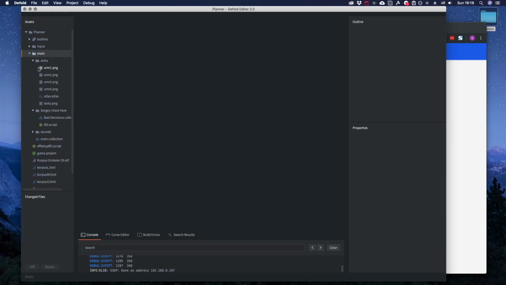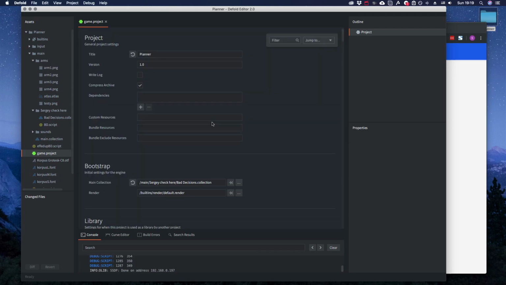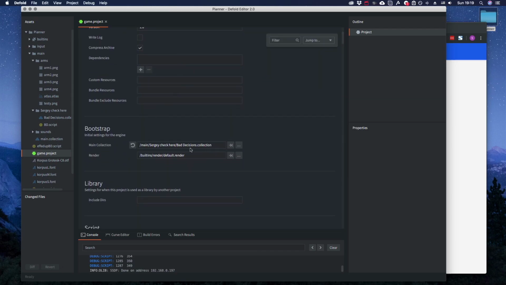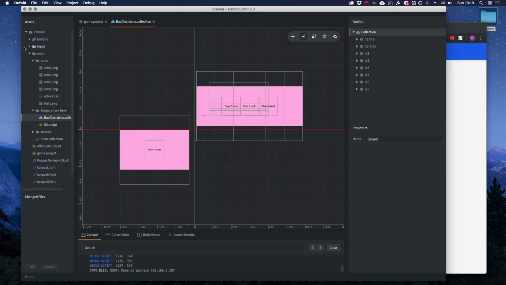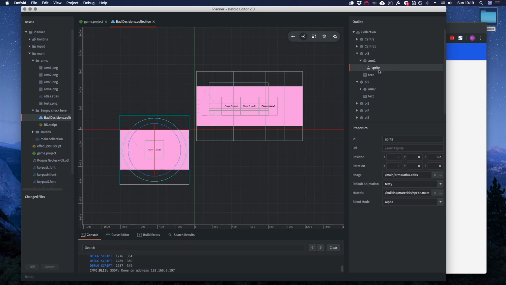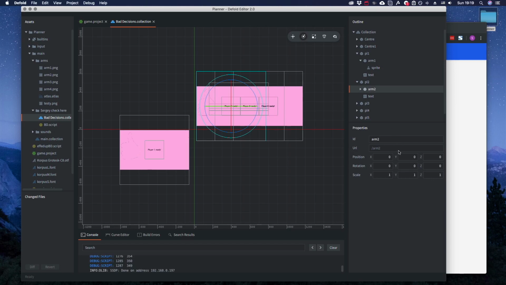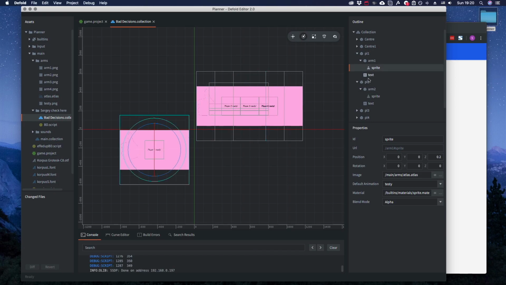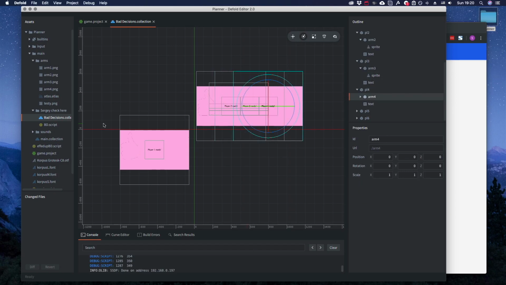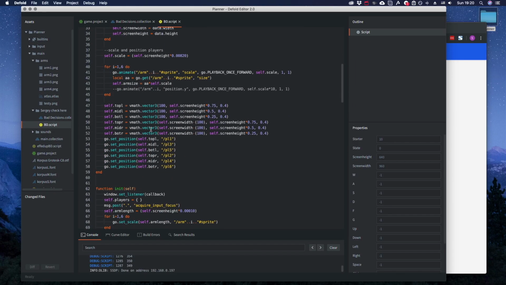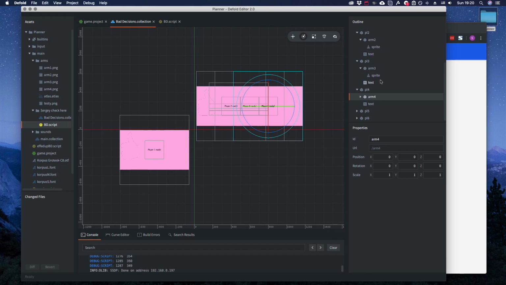So the main collection currently is called Bad Decisions. Right here we have all the arms, just copies of them with basically the same sprite but different Z positions. You know what, we can replace it with factory objects. Yeah, let's do it first.